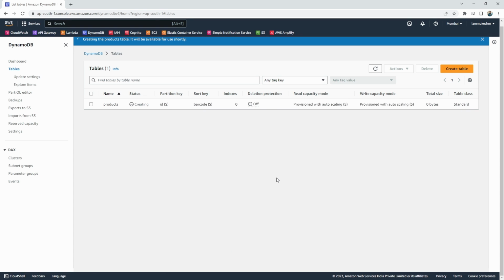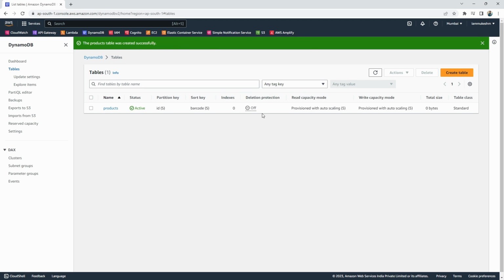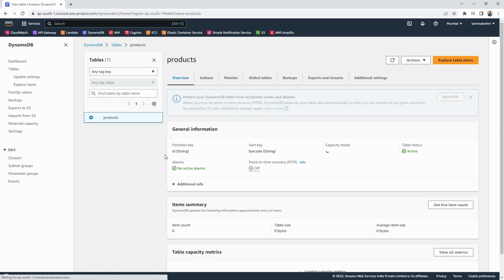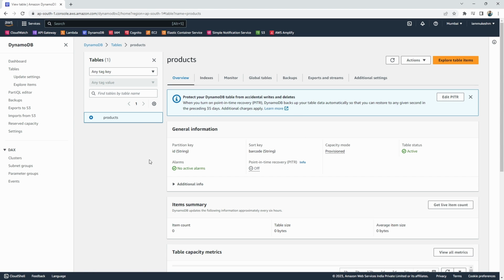We haven't added other columns like description, price and name, right? We'll be doing that as part of the data entry. It will take a couple of seconds before your table is created. Once created, let's open up our new table. You can verify the primary keys from here.